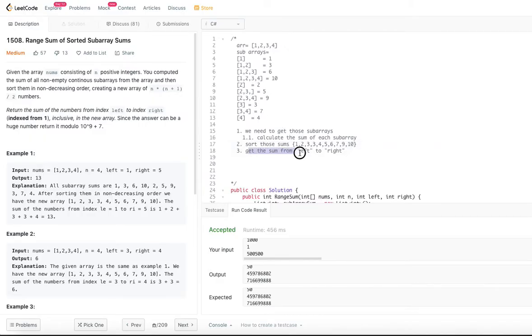Now get the sum from left to right. Let's say left is equal to 2 and right is equal to 3. Remember, indexed from 1, so this is 1, this is 2 and 3. So the sum of 2 to 3 is 2 plus 3, which is 5. That is what the answer is. But steps 2 and 3 look straightforward: you just sort those sums and get the sum from left to right. We don't have to spend any more time on that.